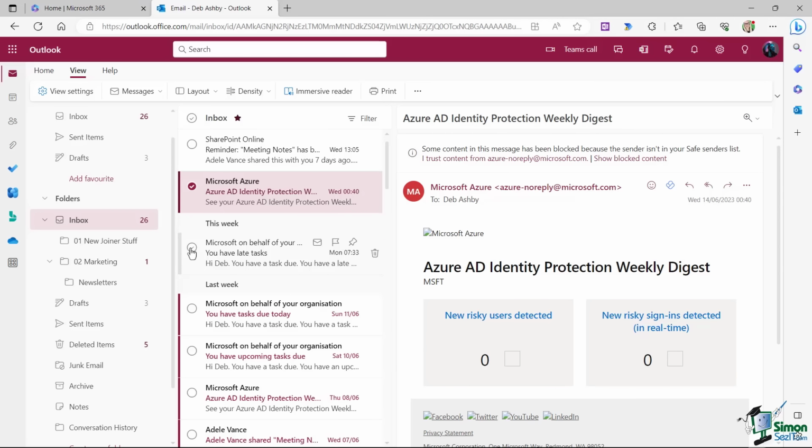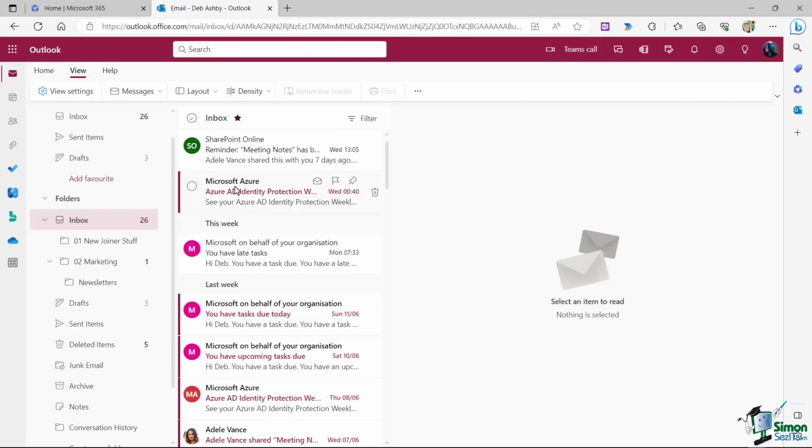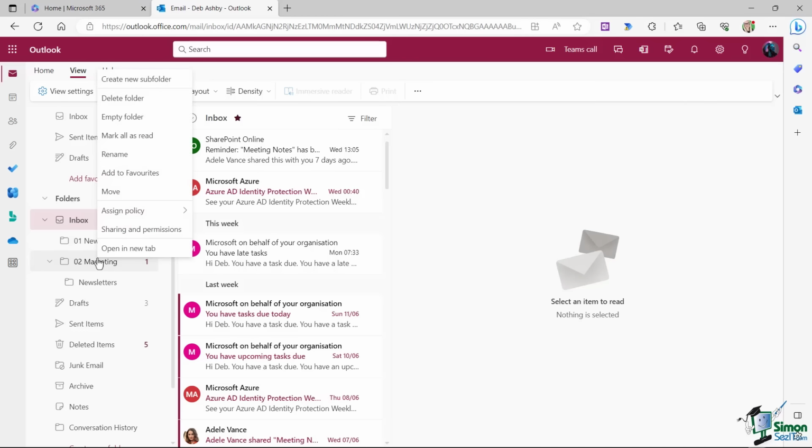We can click on the circle next to the email, or alternatively, we can hold down Shift, click to select a bulk of emails. Now, a couple of other things that we can do with these folders that we've created. We can right click, again we're going to see a contextual menu, and we can delete the folder. We can empty the folder, which means it's going to delete all of the emails that are within that folder. We can rename it, or we can add it to favorites.